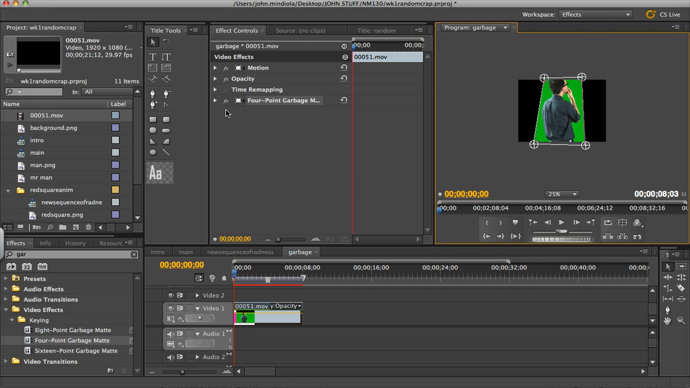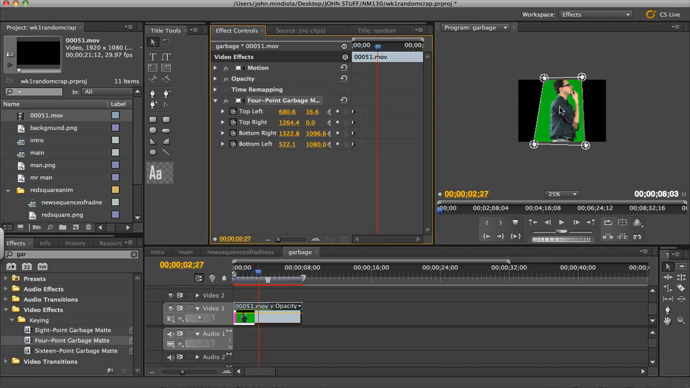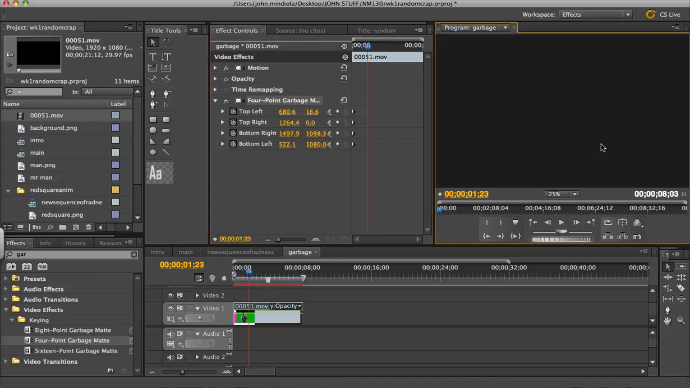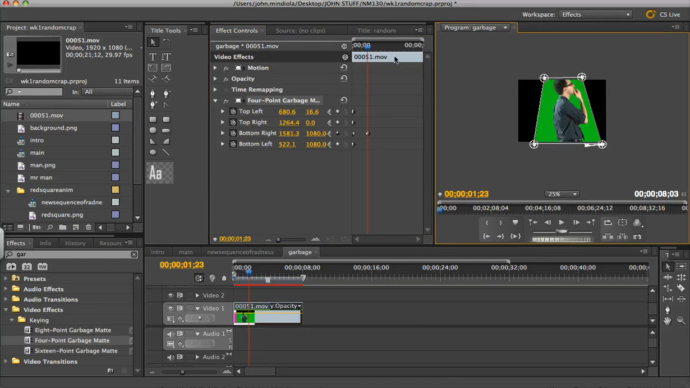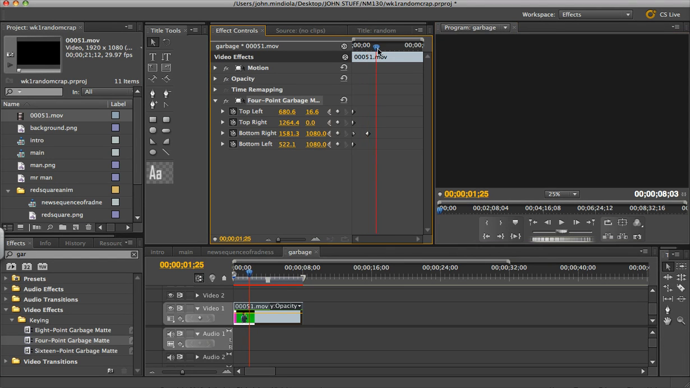And then what I do is I'm going to turn all these stopwatches on because I'm going to need them to move. So as I go through here, I can see like right there, for example, I might want to move. I'll back up a little bit. I might want to move this out so I don't get my elbow clipped off. And I can see that there's a motion path on that point of the garbage mat.